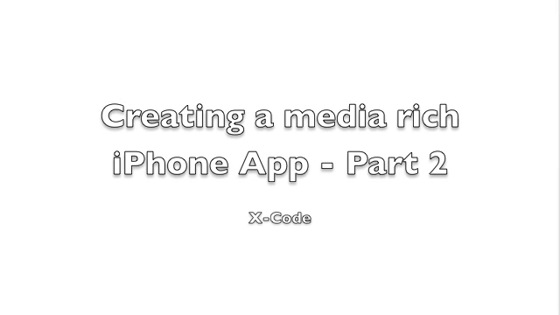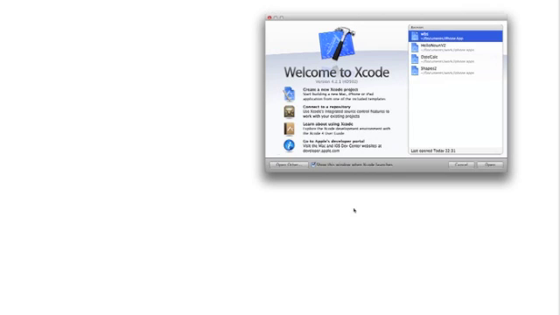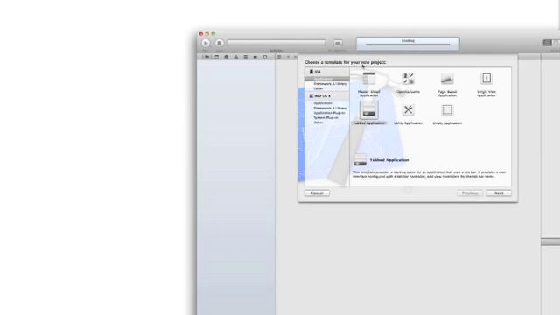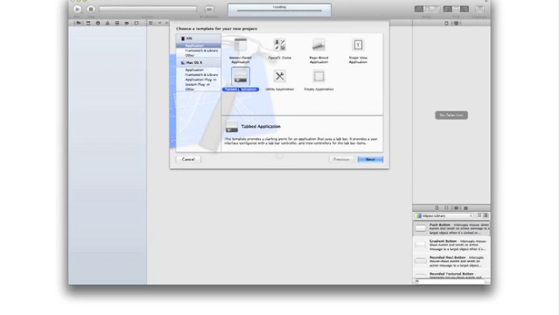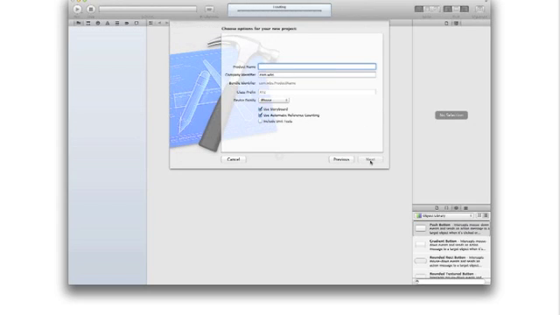So now we've created the website in Freeway, it's time to build the actual app. For that we're going to use Xcode. So we're going to create a new Xcode project and we're going to go for a tabbed application. Give it a name. And make sure you've got use storyboard selected and the device family is iPhone.